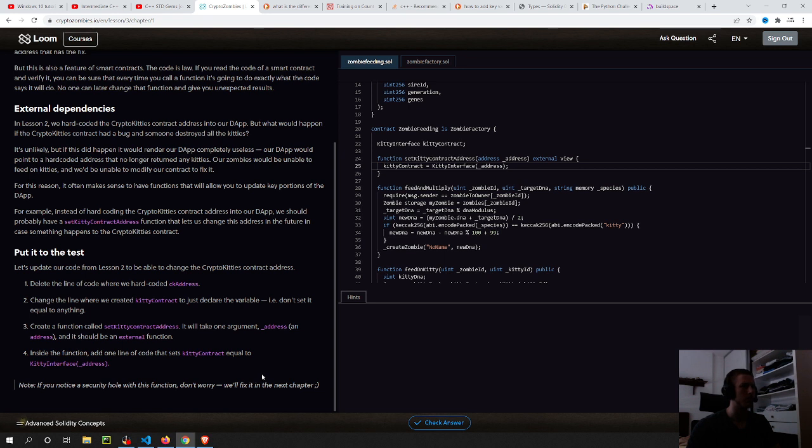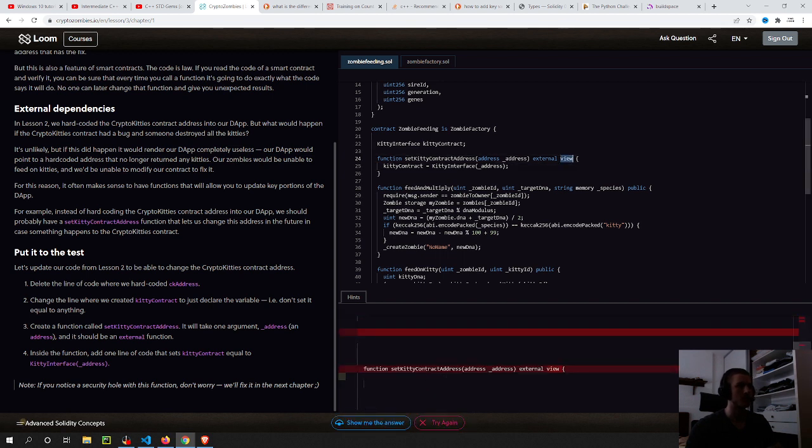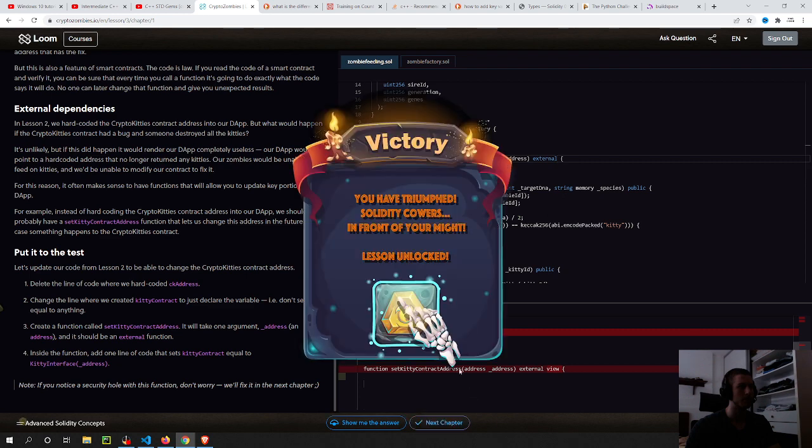So what's the security hole? Yeah, I'm not sure. So maybe, yeah. So I don't need to put view there.